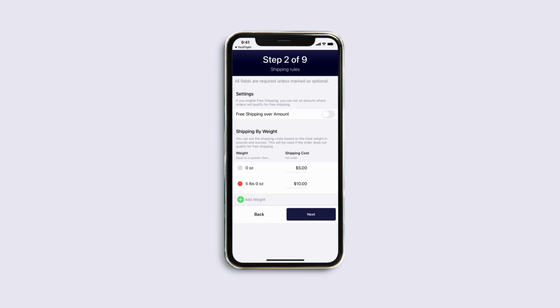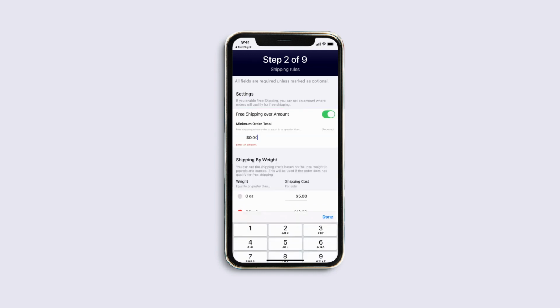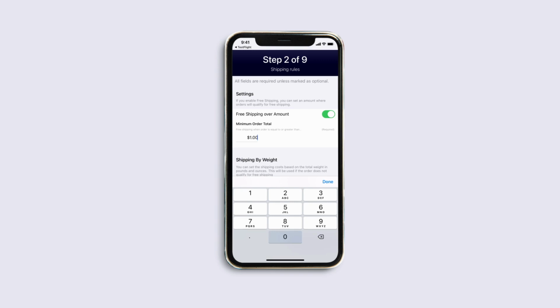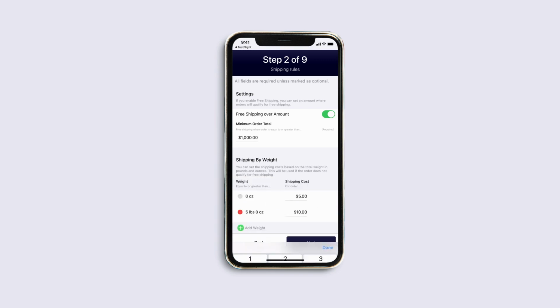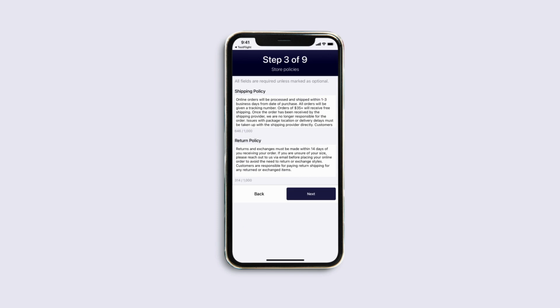Option 3. If you offer free shipping for orders exceeding a certain price, use the toggle button next to Free Shipping Over Amount to activate this feature and enter your chosen amount. Once you are happy with your chosen shipping options, click Next to continue to Step 3, Store Policies.